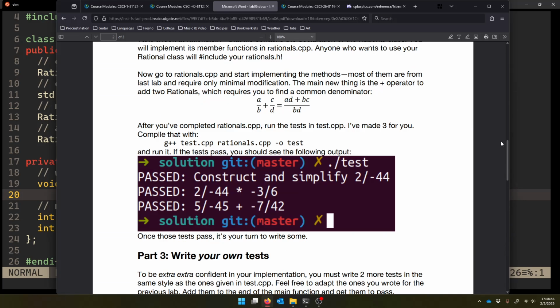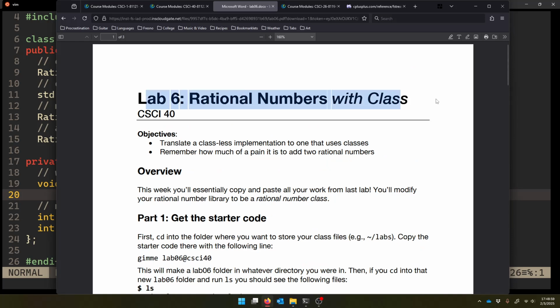But just keep track of when the due date is. And that, my friends, is your Lab 6. Good luck, and let me know if you have any questions.